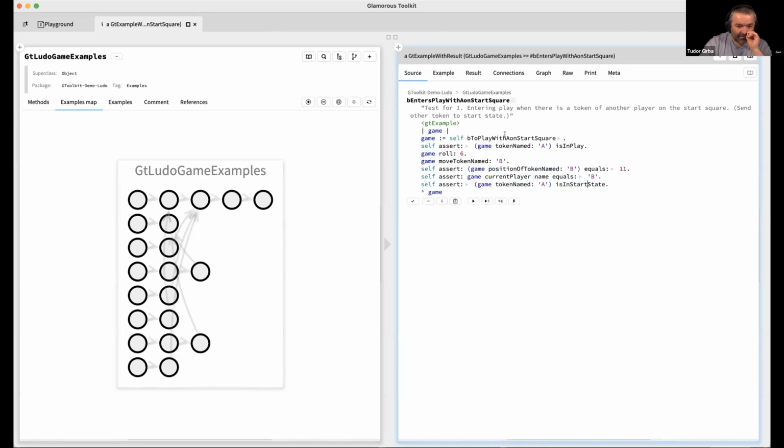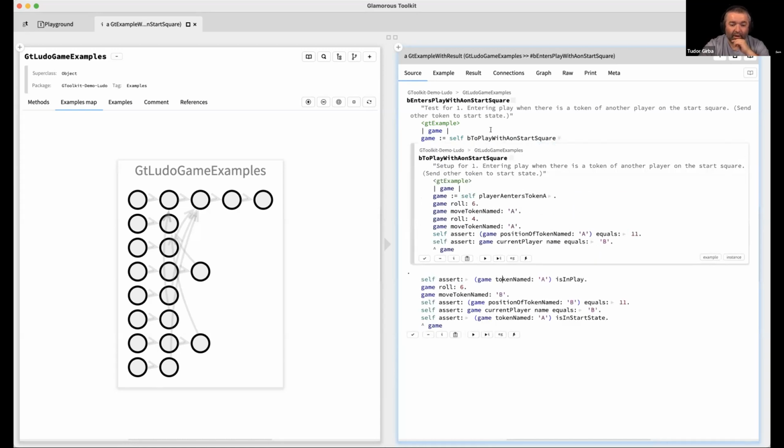Okay, but do we know about other things? Is it just A and B in the play, or is there something else in the play? We don't know yet, right? And is A going to be exactly at position 11 or not? I didn't write this here; I could have written it there. But there's another option. If I go into this other example, B to play on A and start square, that's the other state that I was looking at.